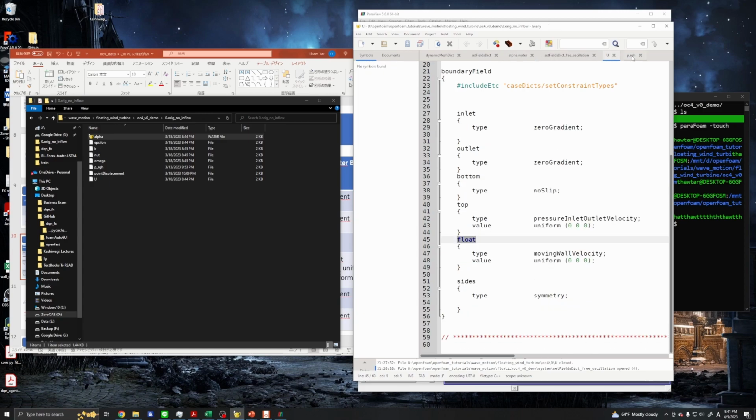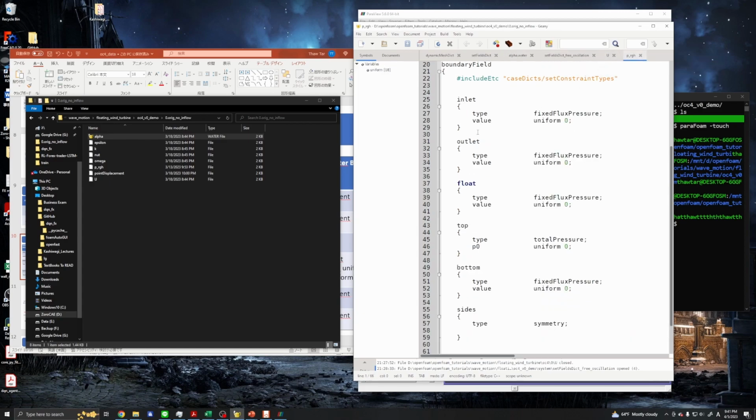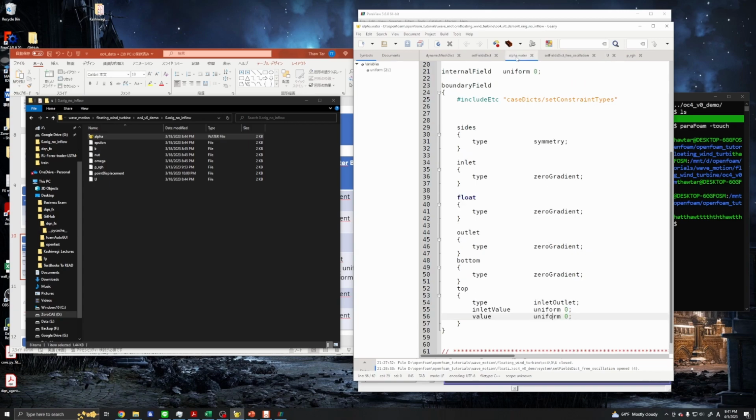So you may notice that the order of these boundaries is different between each file, because I have been a bit reckless about the order, and it doesn't matter as long as you properly care about these curly brackets, you will be fine. Okay, so we are good with the boundary conditions for our flow variables.